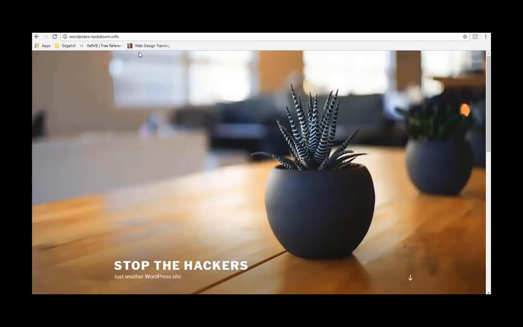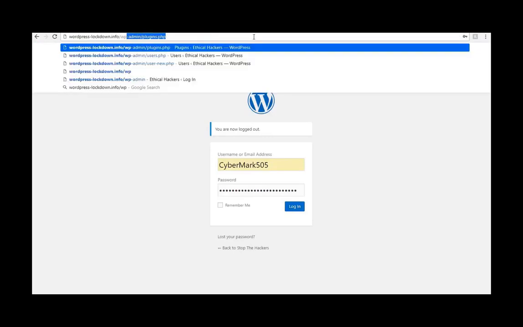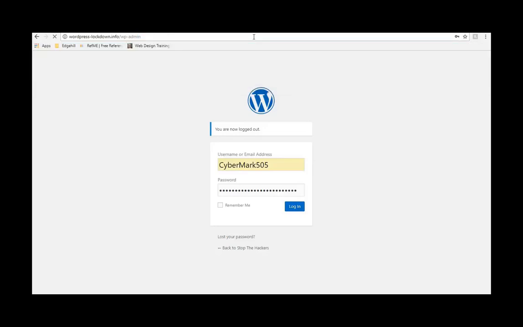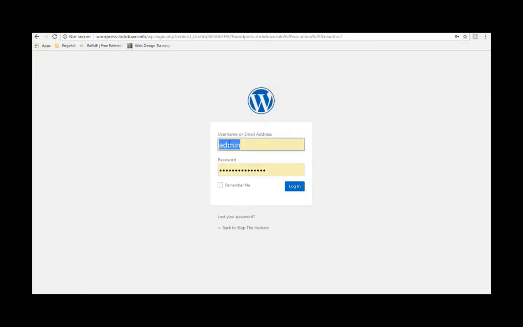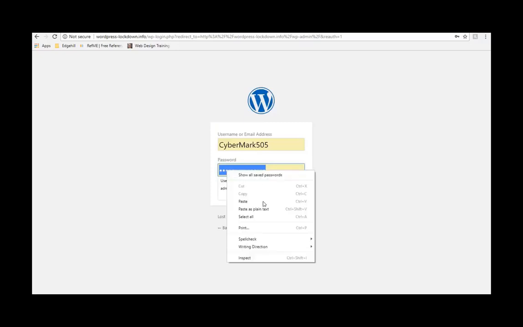So this is the main one, the WordPress admin. If I take away that, refresh to that, this will be what we have just set. Hope the hackers are watching. Don't leave a gap at the end. Copy. Paste that in.